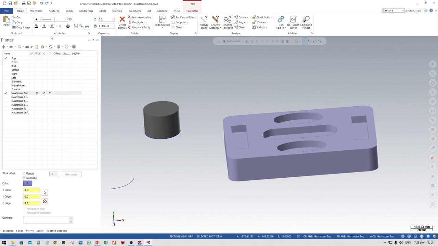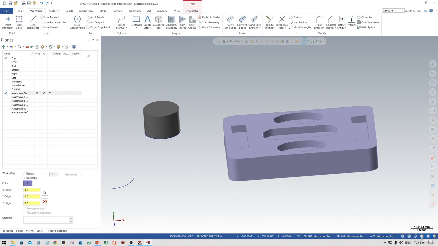So in the home tab, we have some copy paste commands, simple line commands and attributes, some organize and delete commands, hide and display, analyze and add-ins. In the wireframe, we have all the 2D drafting tools here. We have the circle, we have the parallel line, we have the arc lines, some rectangles. We can select different shapes over here, some curves. You can have some added modified tools.